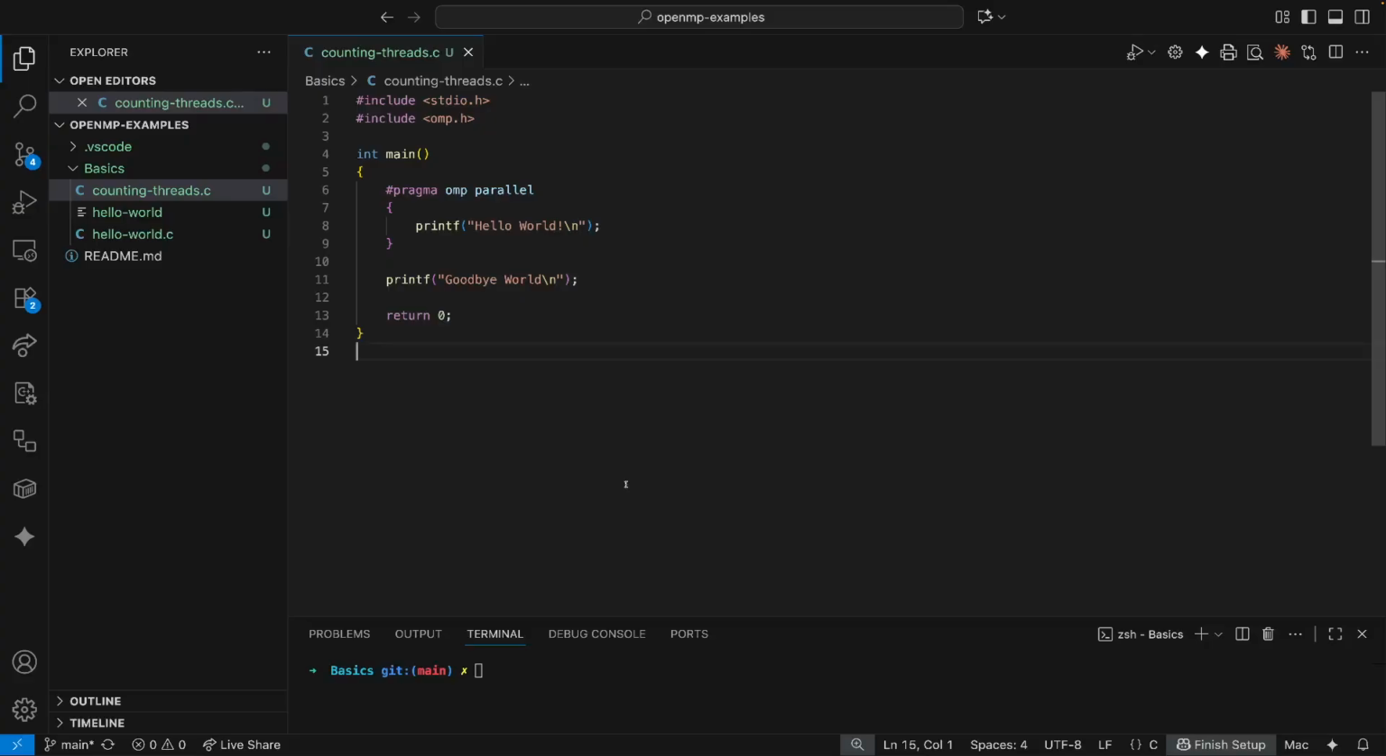Right then, in our next look at the basics of OpenMP, we're going to start to look at using some of the OMP functions, some of the runtime functions that we can use in order to support OpenMP. And specifically what we're going to look at here is how do we count threads? How do we see the number of threads that are available to us?